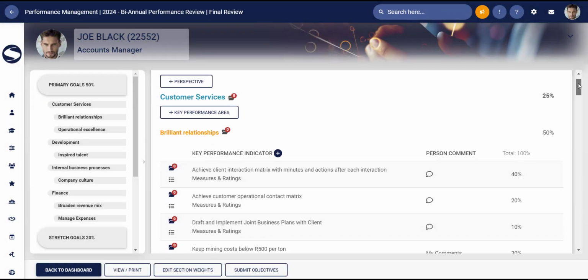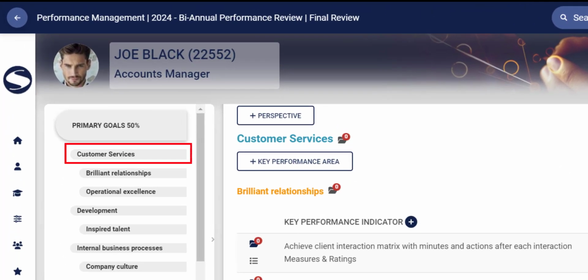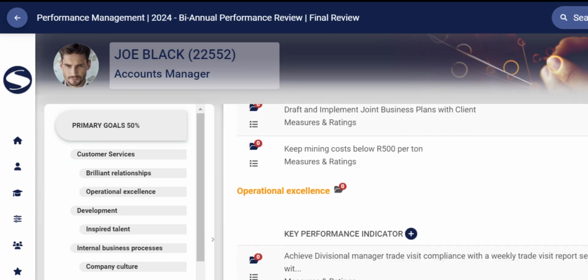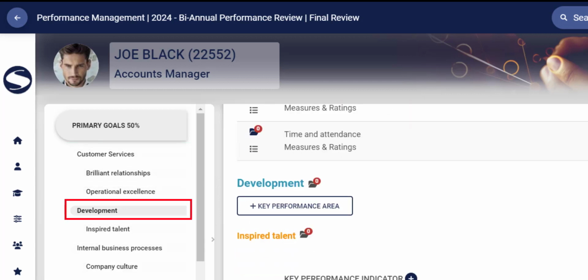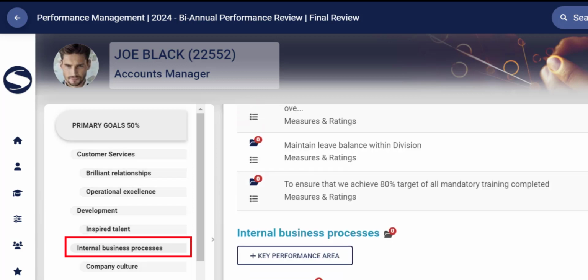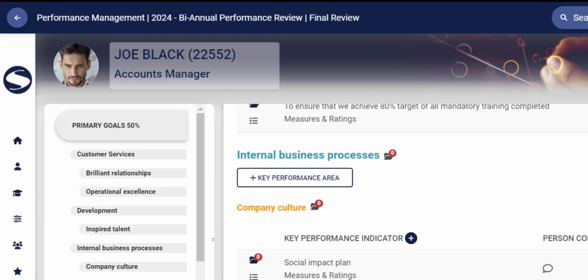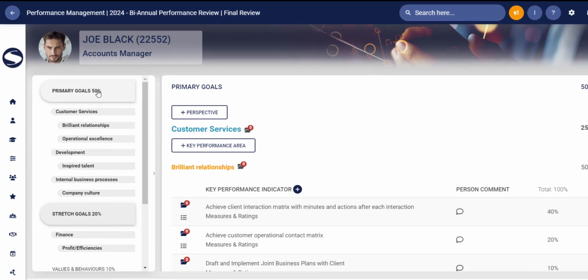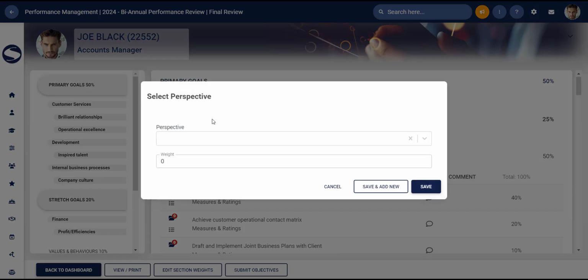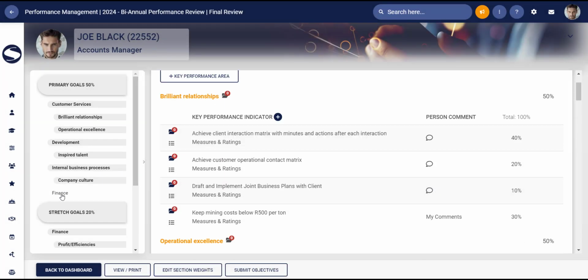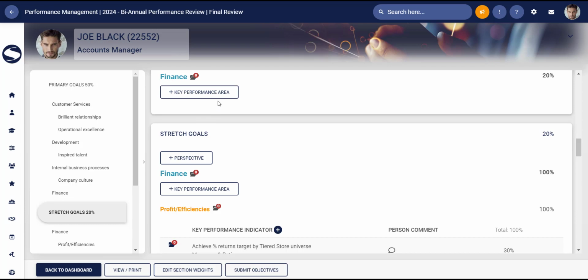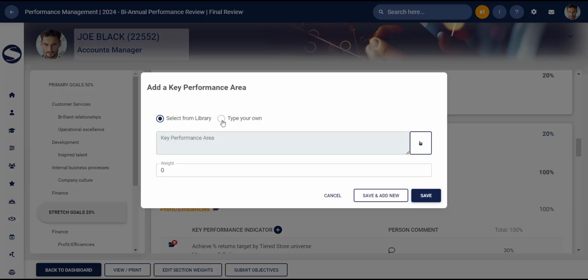In this section, Joe adds perspectives such as customer services, development, and internal business processes. Each perspective has its own weight. Joe also has the flexibility to add another perspective, like finance, and allocate a weight of 20% to ensure the weights of all perspectives add up to 100%. Joe can select key performance areas, or KPAs, from a library, input them manually, or copy and paste them from another document.